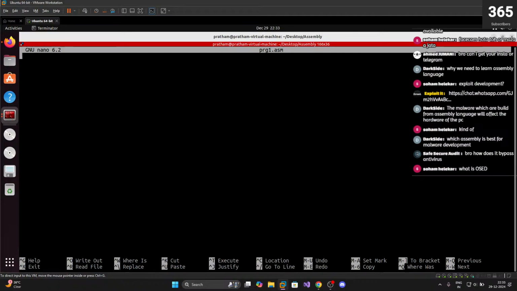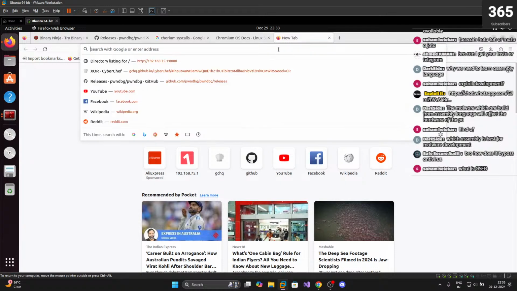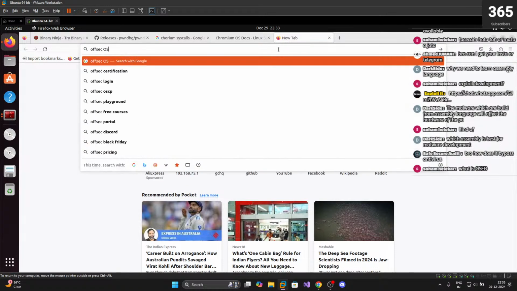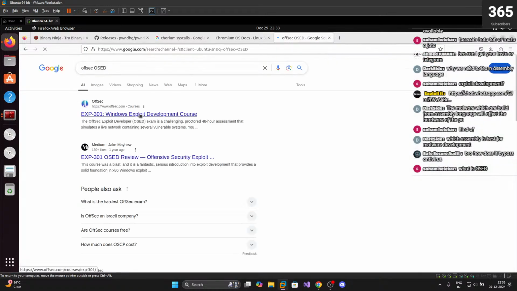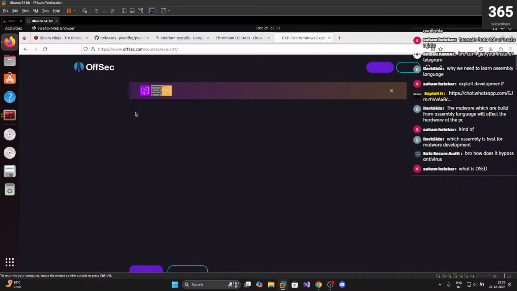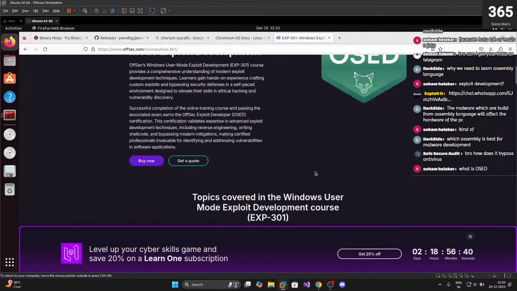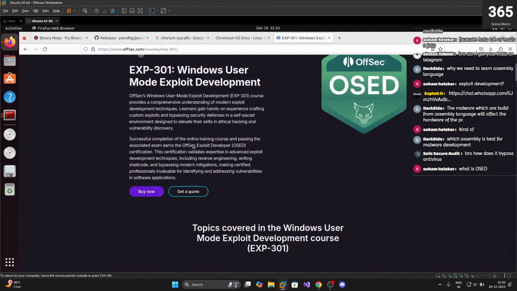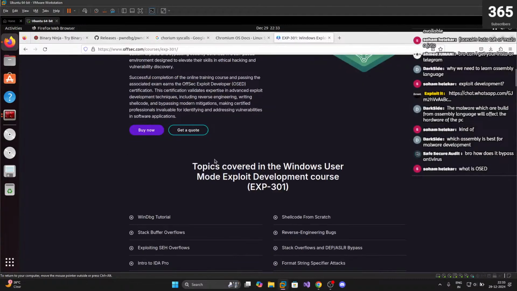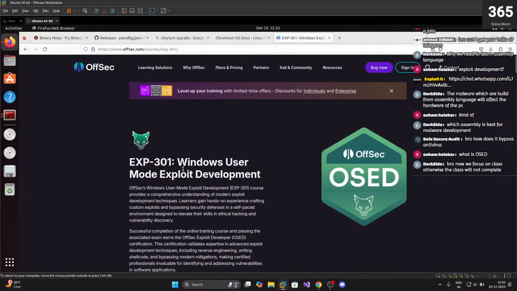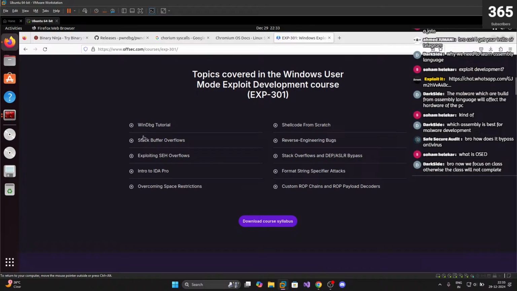What is OSED? Yes, it is a certification provided by OffSec. Let me show you all over here. It is a certification provided by OffSec, called Windows User Mode Exploit Development. So this is a similar certificate, but with some advanced techniques which you all need to know. It is totally based on memory corruption bugs.